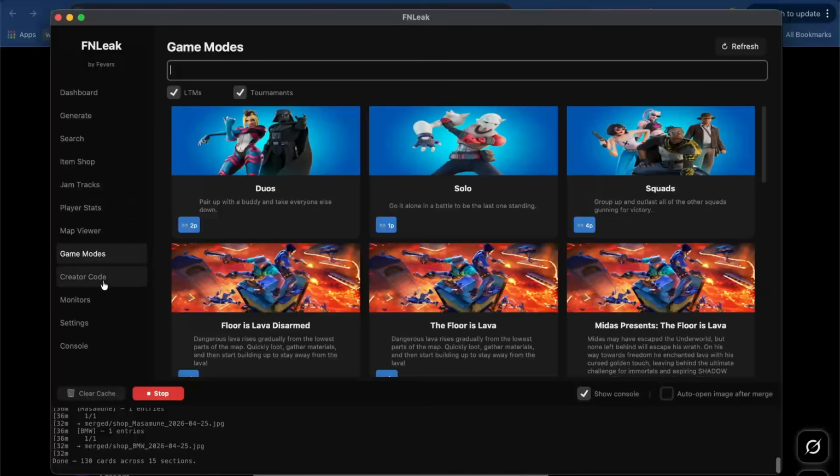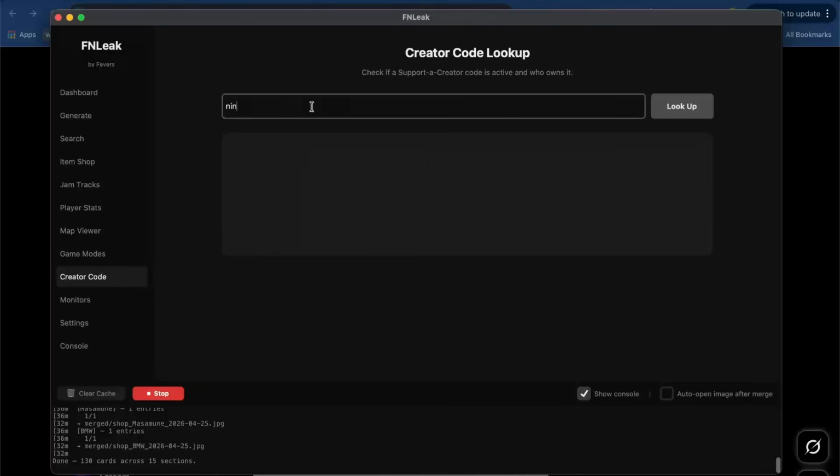Let's go over to creator code. This one's kind of simple. You just look up a code like Ninja. Actually, no, you look up a code like my code, Fevers, because you use code Fevers.